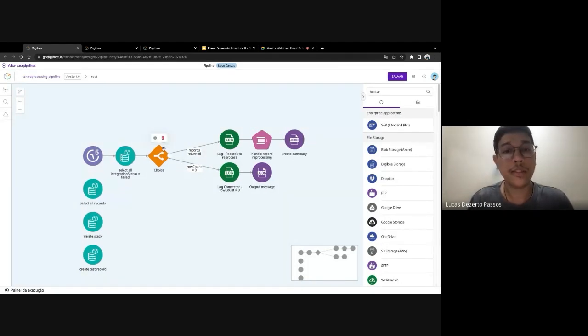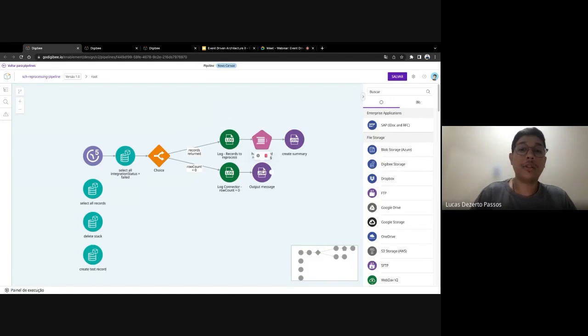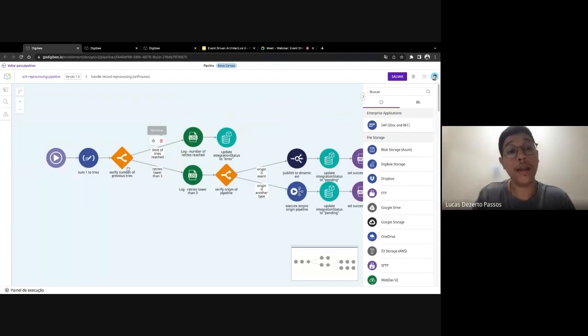So first things first here, it checks if there are any records on the database, and if there are no records, it returns an output message to the user saying there are no records to reprocess. Okay. If some records are returned, it enters here in a for each loop, and for each record, it will add a try to the record. So when I say it adds a try to the record, it's because when we are decoupling those pipelines and segregating responsibilities, primarily when we talk about the reprocessing pipeline, we benefit from a massive range of opportunities here.